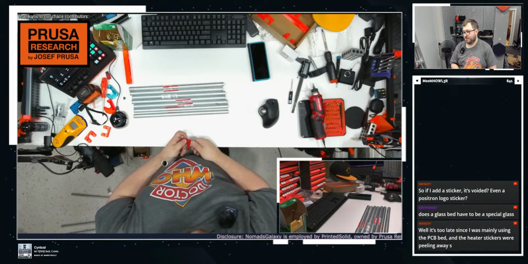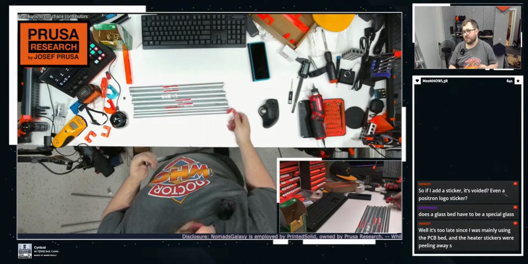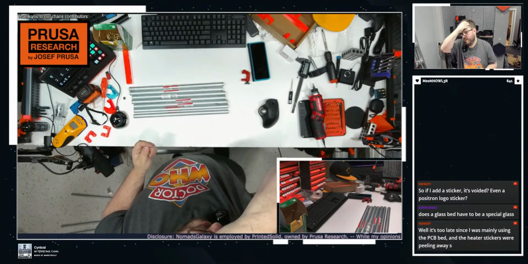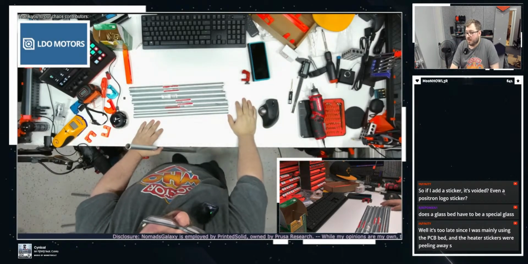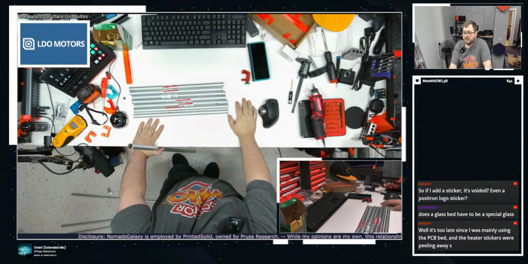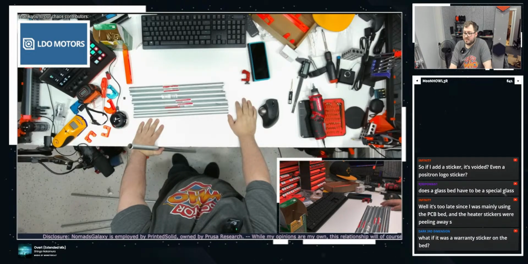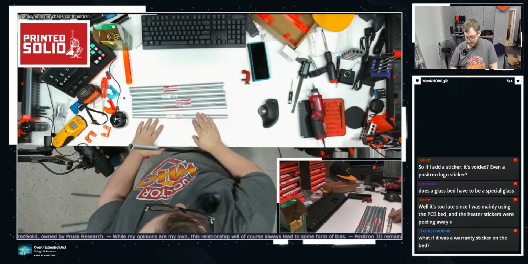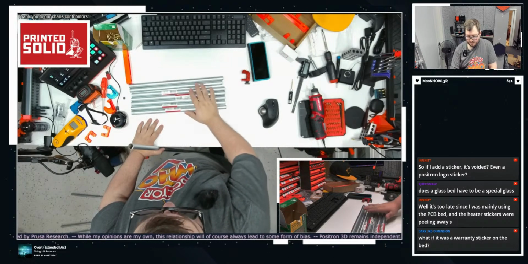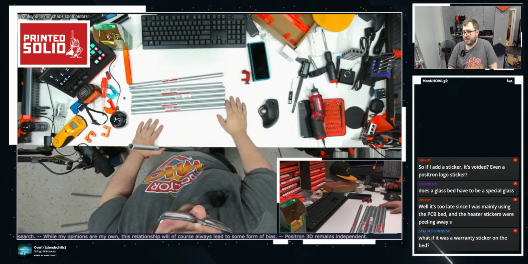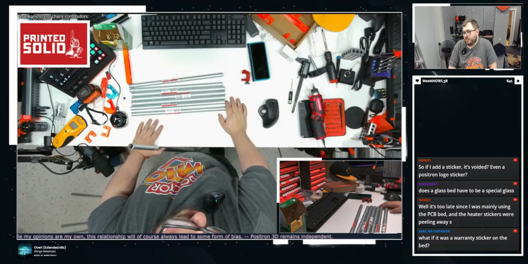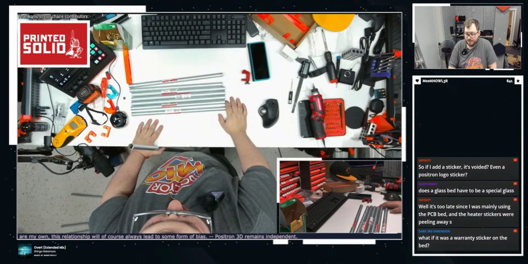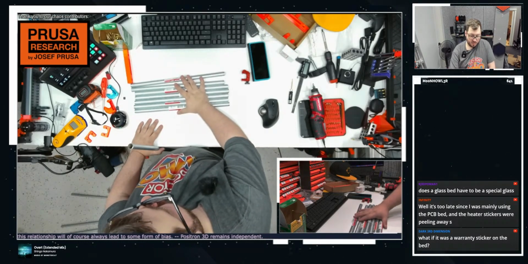Does a glass bed have to be special glass? The glass bed is borosilicate. It's made from lab grade borosilicate. Yeah. What if it was a warranty sticker? There's no warranty stickers on the bed. Yeah. When it comes to the warranty, the glass bed is the most fragile thing, which is why its warranty is so sensitive.